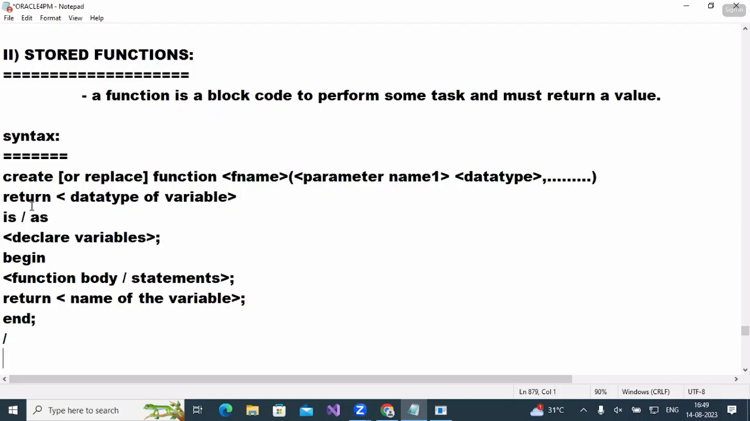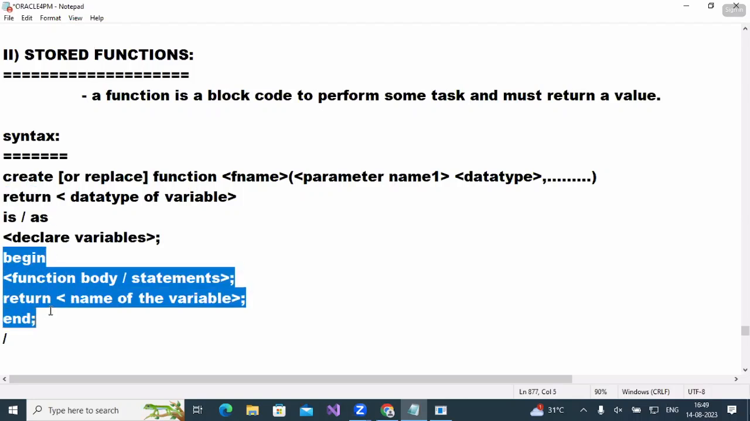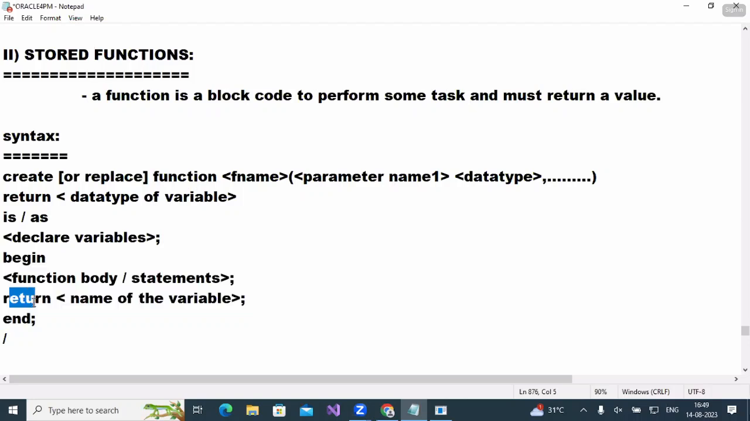Okay, here observe. Here I'm using two return statements: one is outside the function body and one is inside the function body. Inside the body, the return statement should use the name of the variable. Outside of the body, the return should use the data type of the variable. So which variable are you declaring here? This variable's data type is returned here and this variable's name is returned here. Okay, now in the example you can understand that.